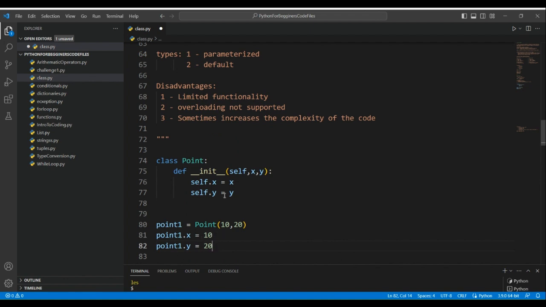Doesn't it look familiar? Self is replaced by point1, that is the name of the object. That's what we are doing here. So these two lines are unnecessary now that we initialize the attributes in the class itself. We can also update these attributes anywhere in the code.